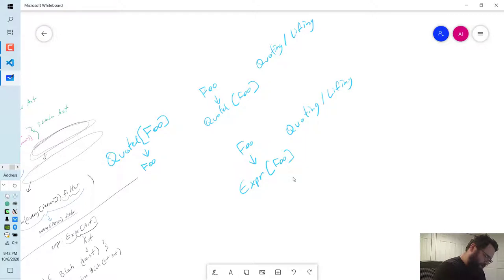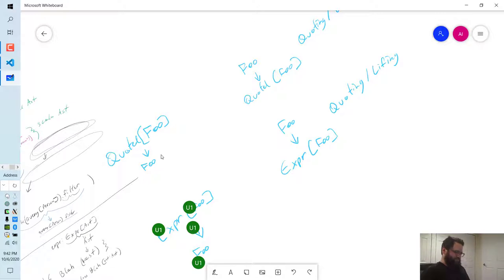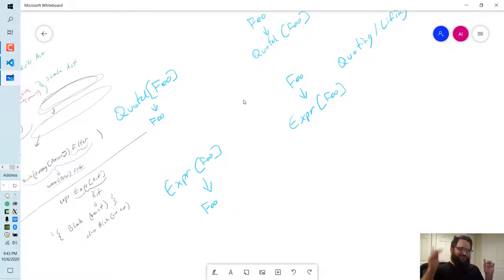Now, what happens when you're going the other way? What happens when you're going from quoted of foo back to foo, or in Scala expressions land, you're going from Expr of foo to foo? What are we doing here? What is this operation? Unlifting, unquoting? Unlifting or unquoting. Yes.